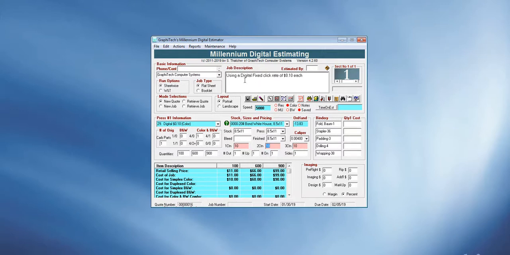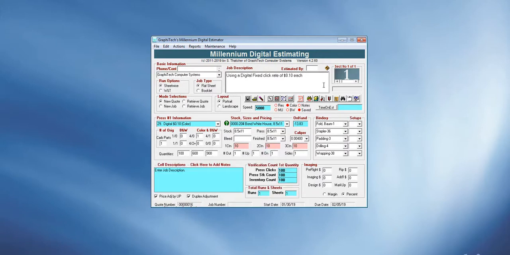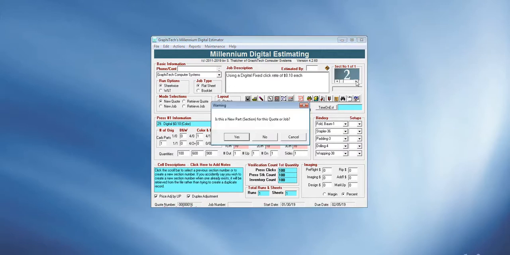Now let's say that we're using a digital fixed click rate, but we also want to test this. Let's say we want to look at this based on... I'll tell you what, let's go on over to do a second part to this job. Is this a new quote? This is a new part? It is.